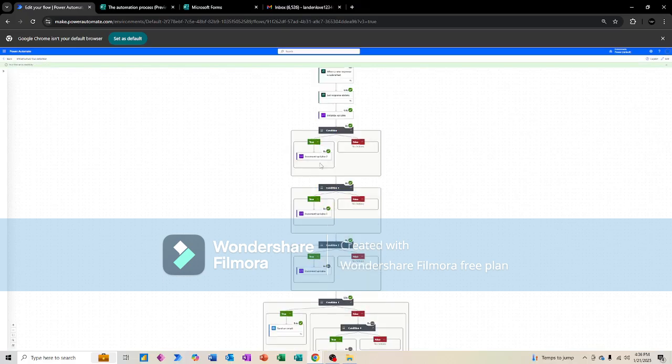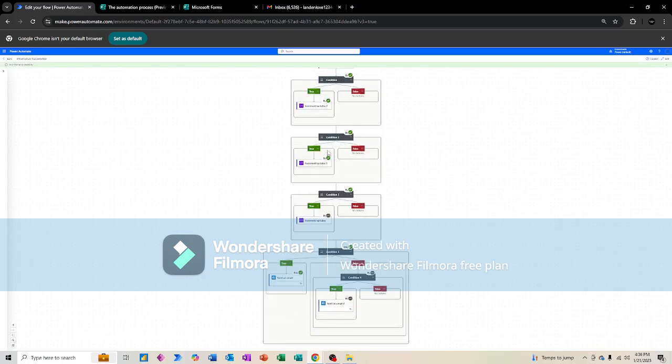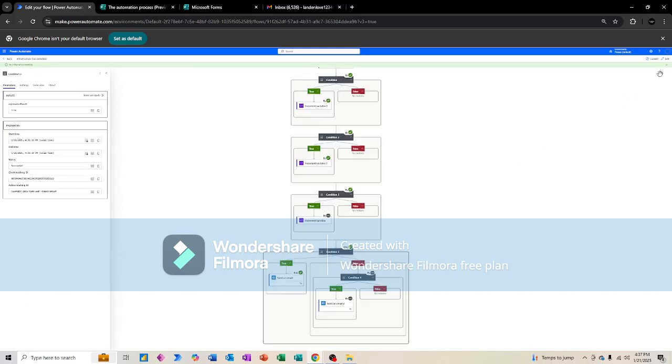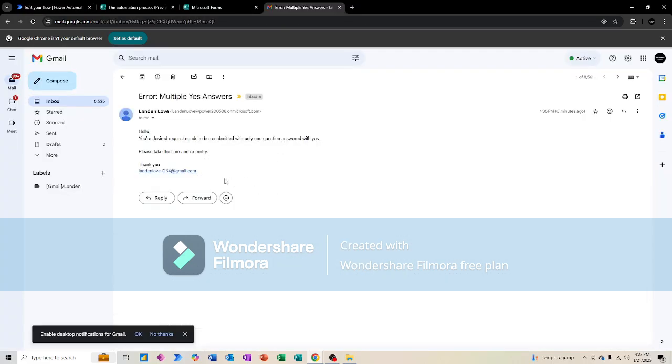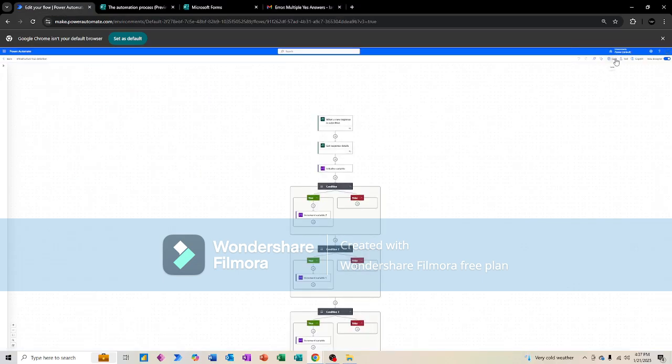So as you can see, one or more true are answered with yes, which means 2 true statements, which means this condition detects and leads it to the true side, which sends the error email. And as you can see, it sends you the error email with the client email, which in this case is me, but at the same time he is also my client and I am his client. As you can see, the process is great.